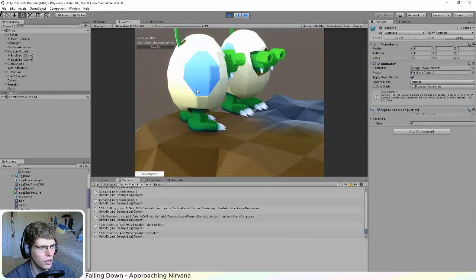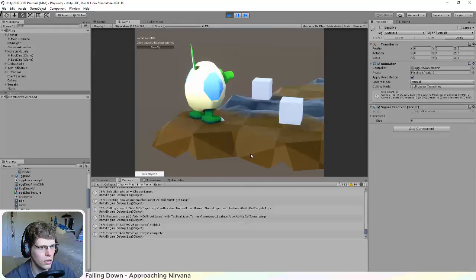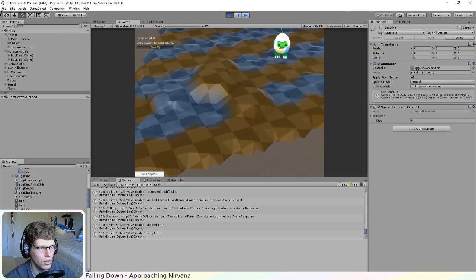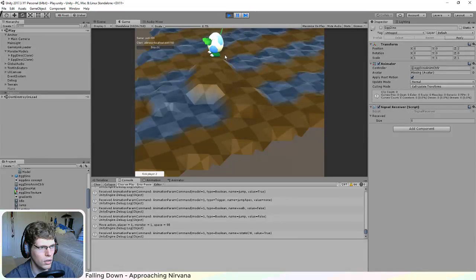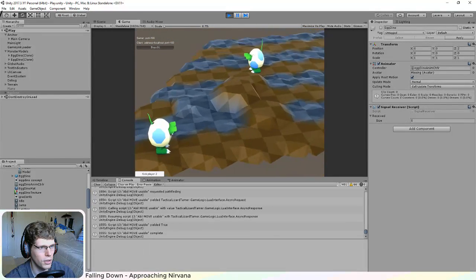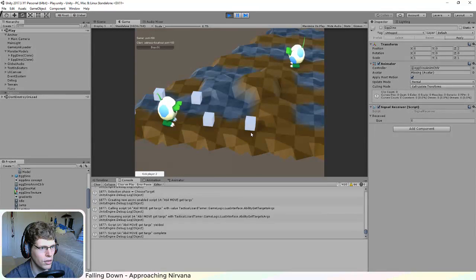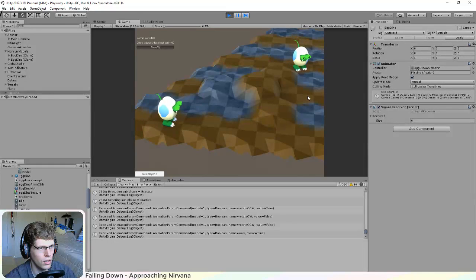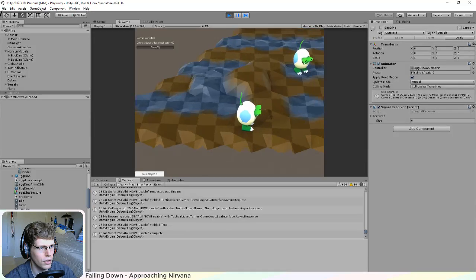Alright, let's hide this one. Yeah, that looks pretty good. I mean, they're so fast. Maybe the transition should be a little quicker. But yeah, it's looking pretty good.